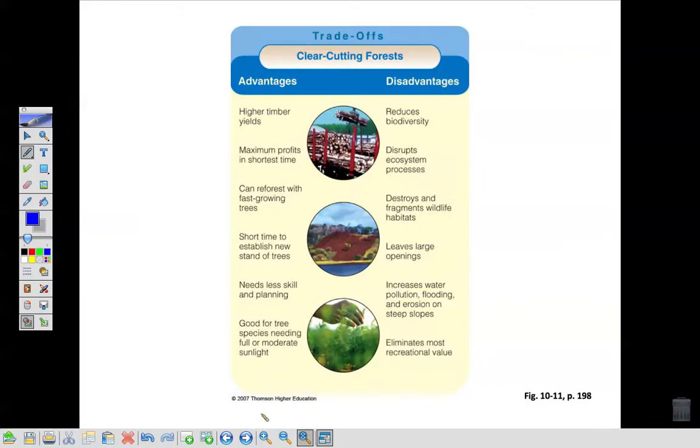So, disadvantages and advantages of clear cutting. Just keep in mind that this slide is specific to clear cutting. I don't really need to read them, but you can see high timber yield. Remember, yield is what you get out. It's your product. And so you get the maximum profit in the shortest time. Instead of waiting for trees to mature, if you wipe them all out in one fell swoop, you get them all. You get the maximum profit from that area.